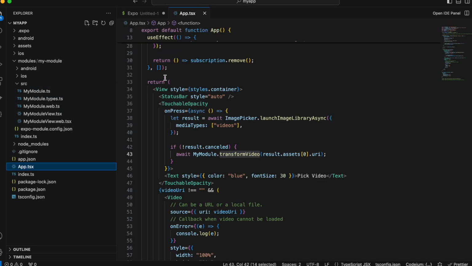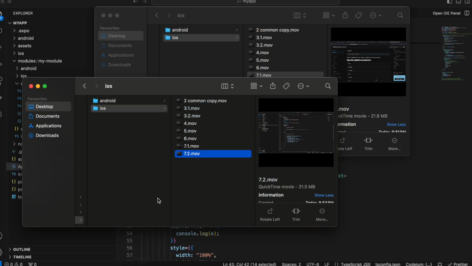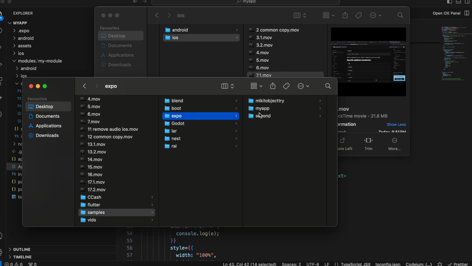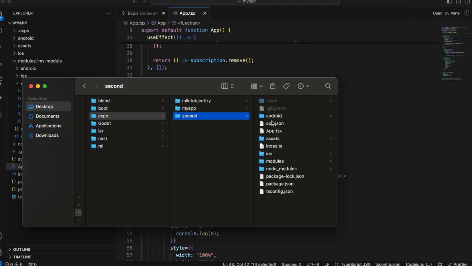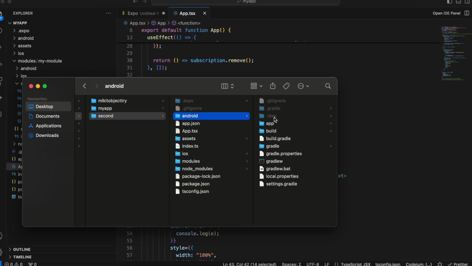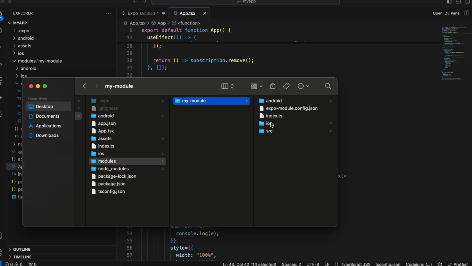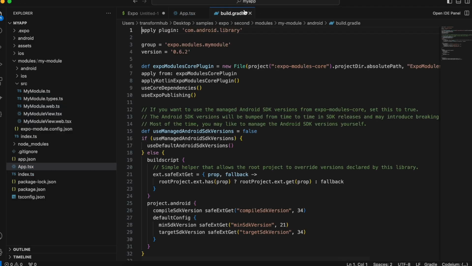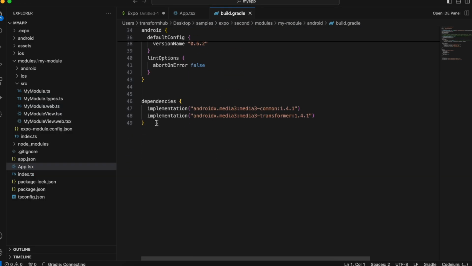This was our App.tsx, right? Next, I'll just go to my sample project, sample Expo second, because I need to copy some code. So I'll just go to Android, module, build.gradle. Okay, so I will just copy this code.